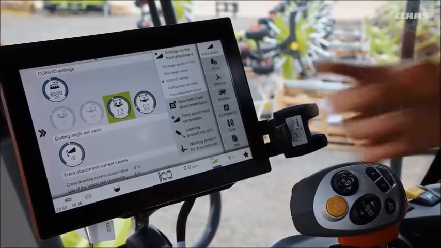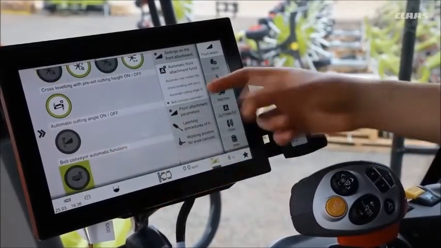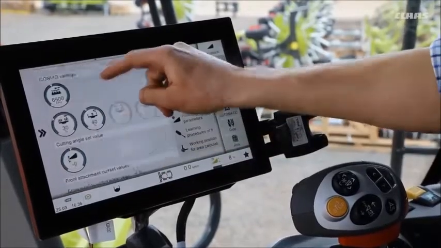Again, if I don't have this mode enabled, if I go back to my automatics, and then I disengage my automatic functions, I will see I have manual adjustment of my belt speeds.